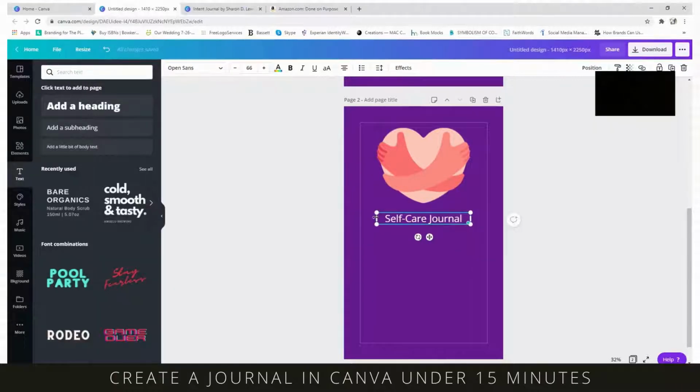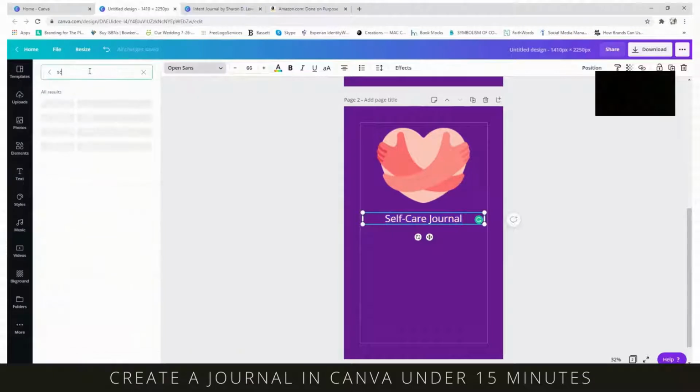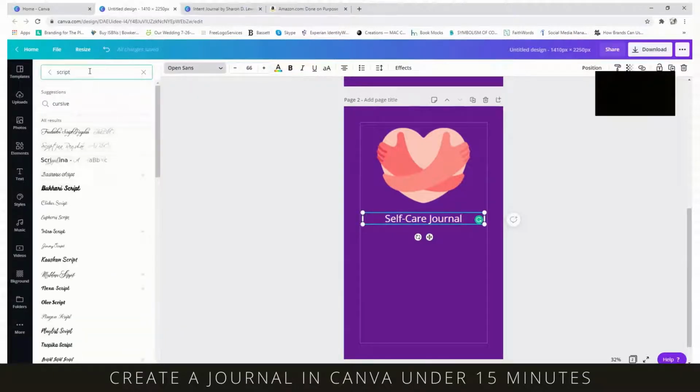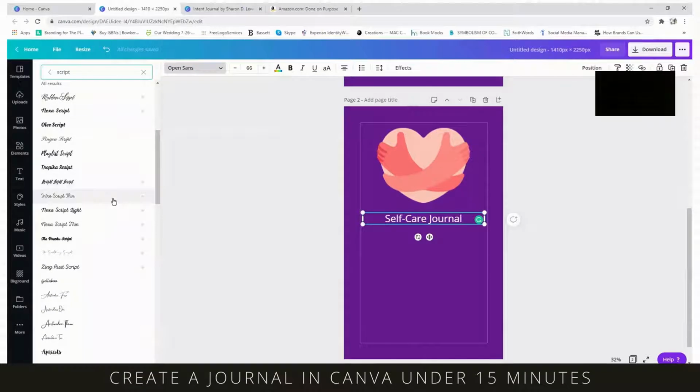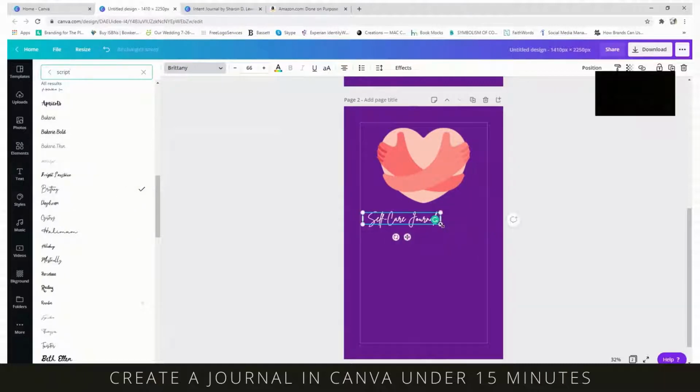And we can make it fancy. Of course, Canva has different fonts that you can use. So I like script. So I'm gonna type in script. And you'll see throughout my videos that I just gravitate to script a little bit better. This one is a popular one, so we can use this one. So I like my wording to be a bit bigger. So we can move that to the middle.